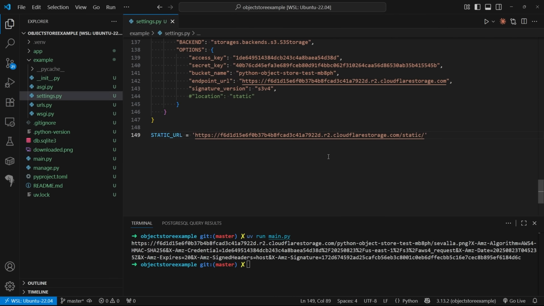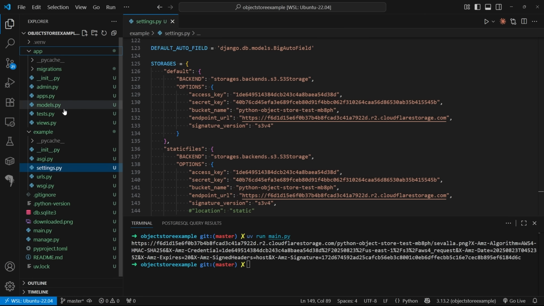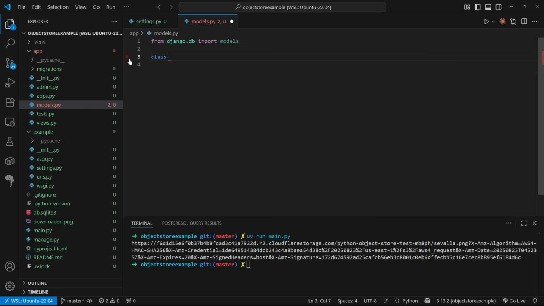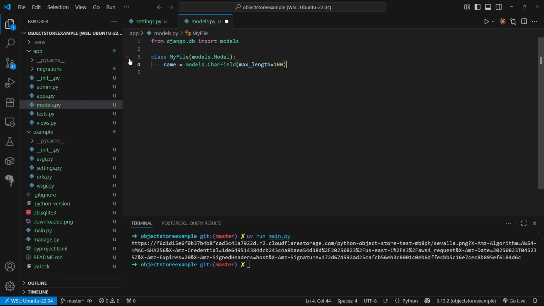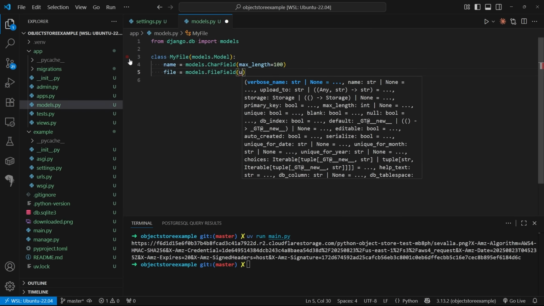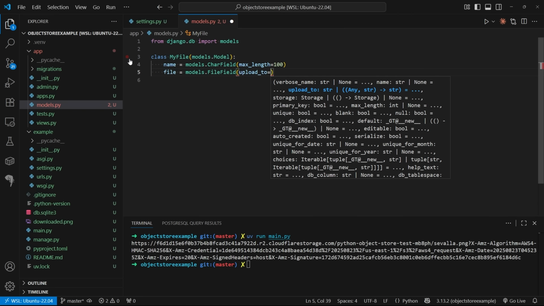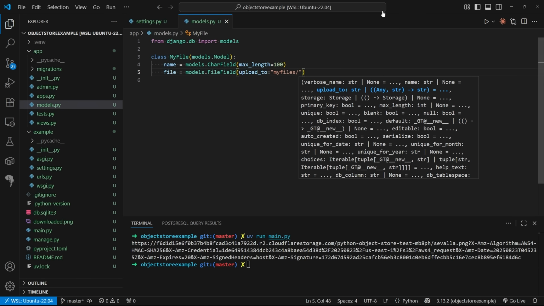So now that we've seen static files, the other thing I want to do is show you how to work with the defaults. So let me go over to app and I'll create a model, and I'll call this model MyFile. So models.Model, and I'll just have a name for the file. So models.CharField, max length, let's just say 100. And then the file field, so models.FileField. And then the upload_to, and I need a directory for this. So for the directory, I'm going to do my_files, just like that.